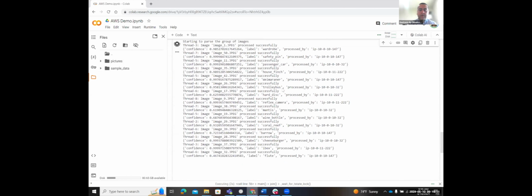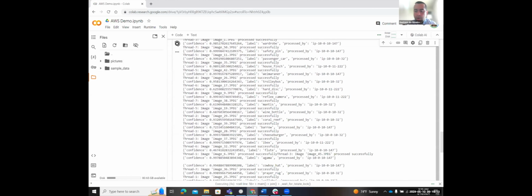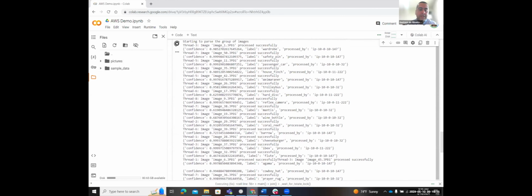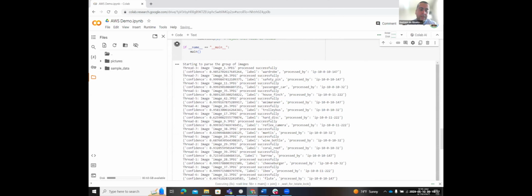So what you see here is going to be ongoing. We have 8 simultaneous threads sending the data to our endpoint. They will have the image label and file name. We have the confidence of the prediction, what the model thinks it is. And I think the more important part for our purposes here is to see the process by IP.